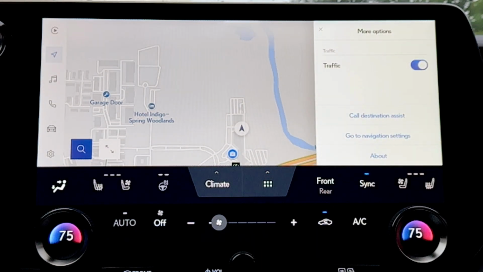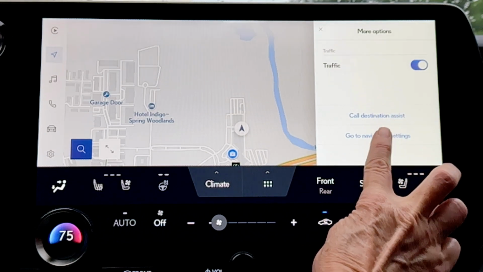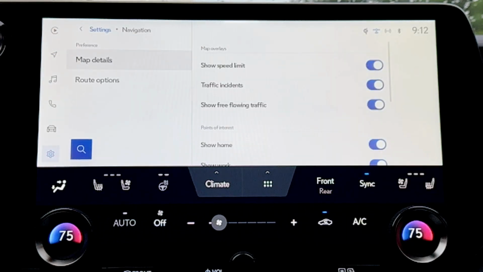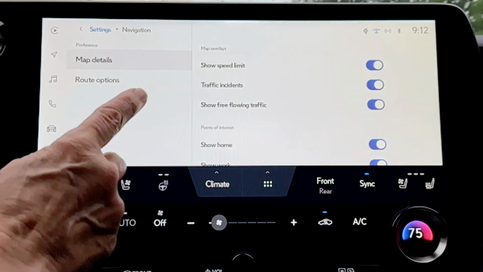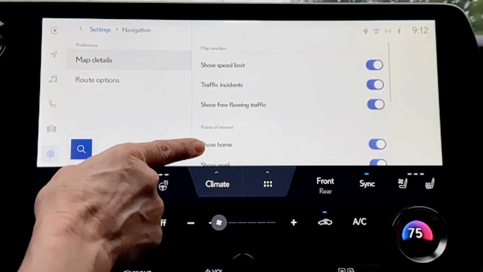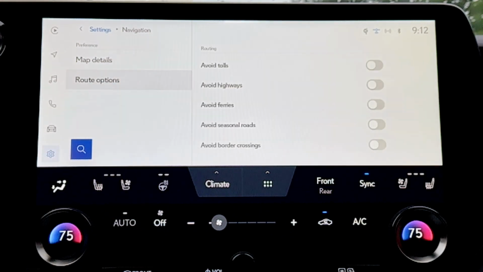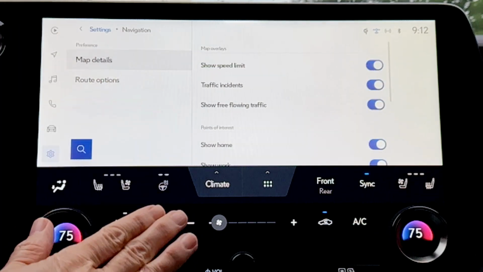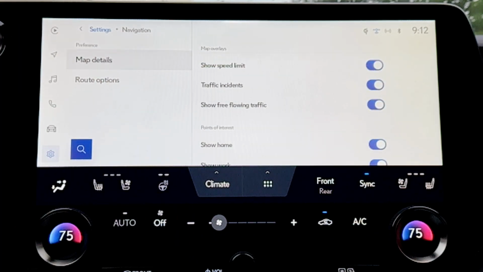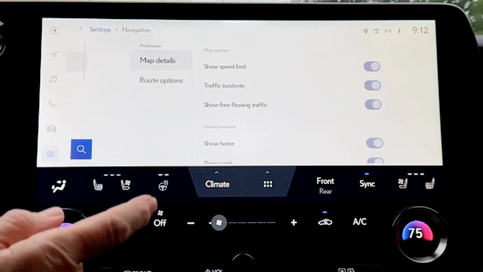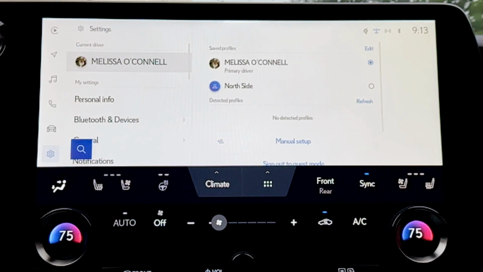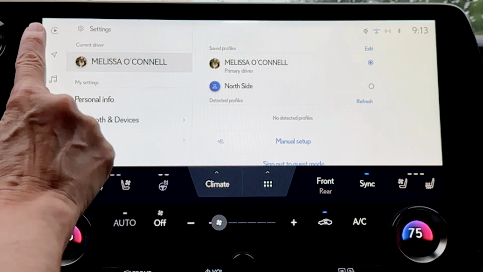You can go to more detailed navigation settings and make additional adjustments here for map details and overlays and route options. We'll explore these items more when we come down to our settings menu. Notice that if I click Settings to go back, I'll come to the beginning of the settings menu.